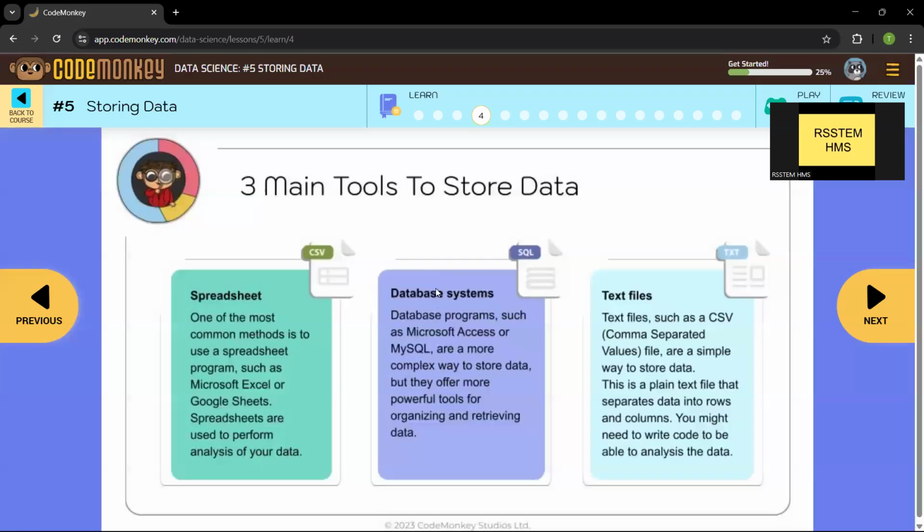Next, we have the database systems. So database systems, now, these include programs such as Microsoft Access and MySQL, which are more complex ways to store data. So what database systems do is they will store data just like spreadsheets, but they will store the data in a more complex manner. That also means that they offer more powerful tools for organizing and retrieving data.